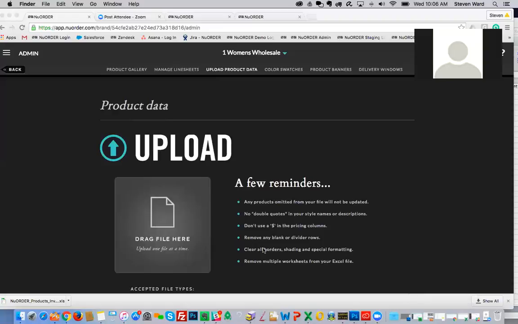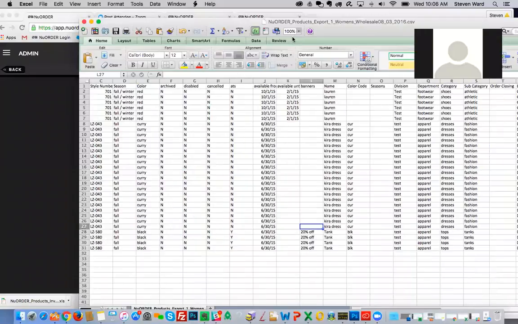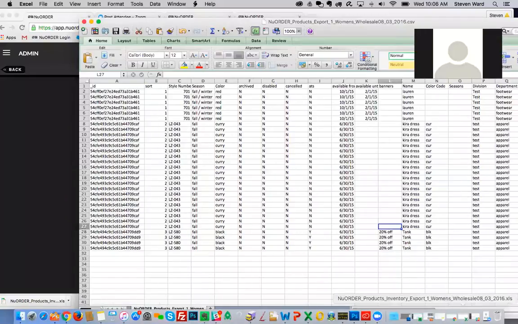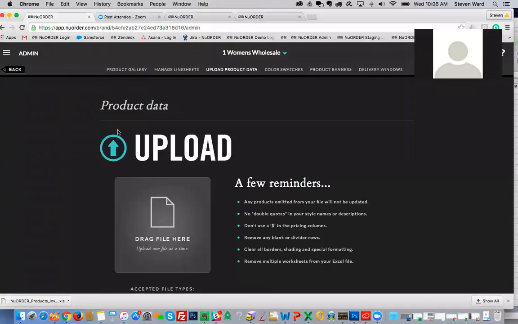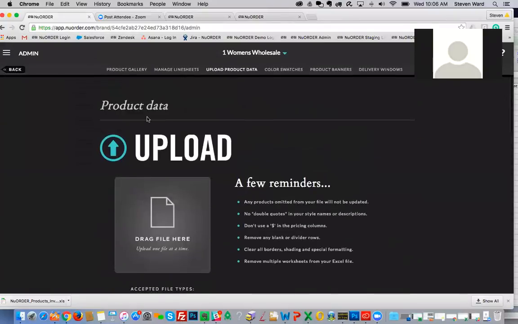I'm going to be pulling back up my product data here. And I'm also going to pull up my inventory data. And for anyone who doesn't have an inventory data template, you can go ahead and request one from heroes@neworder.com, and we will send you one.